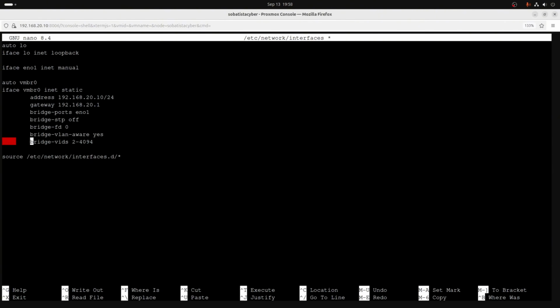So let's edit the file with nano /etc/network/interfaces, and we add these two lines. So the line bridge-vlan-aware yes is pretty intuitive, and the second line tells Proxmox to carry tagged VLAN IDs from VLAN 2 to VLAN 4094. Basically every normal VLAN except VLAN 1. So I excluded VLAN 1 because it's the switch's default VLAN.